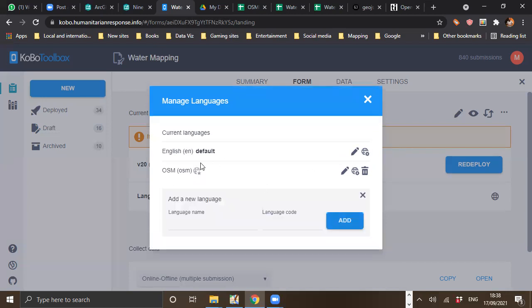Let me demonstrate this. The language name will be OSM. Just add OSM here, put it in brackets, and then again for the code it will be OSM. So basically that's how you add the language.